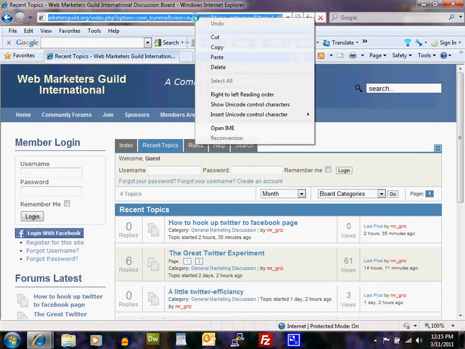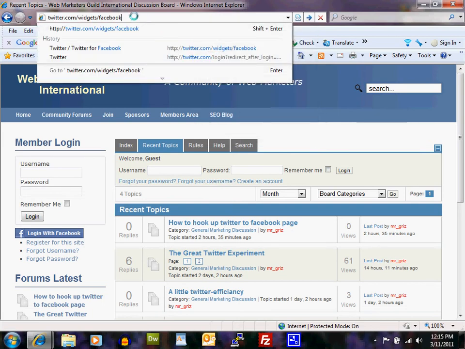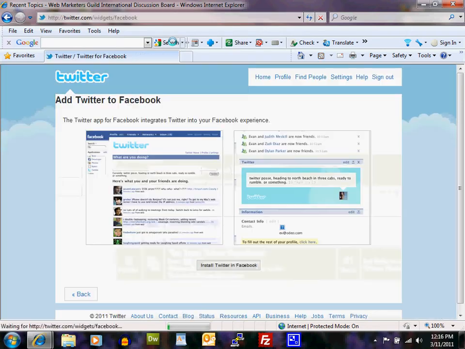The first thing that you want to do is go to the following URL, twitter.com/widgets/Facebook. Now, when you go here, you're going to go to a page that says Add Twitter to Facebook, and there's only two buttons on this page: the back button, which you don't want to use, and the Install Twitter in Facebook button. Go up and press this button that says Install Twitter in Facebook.